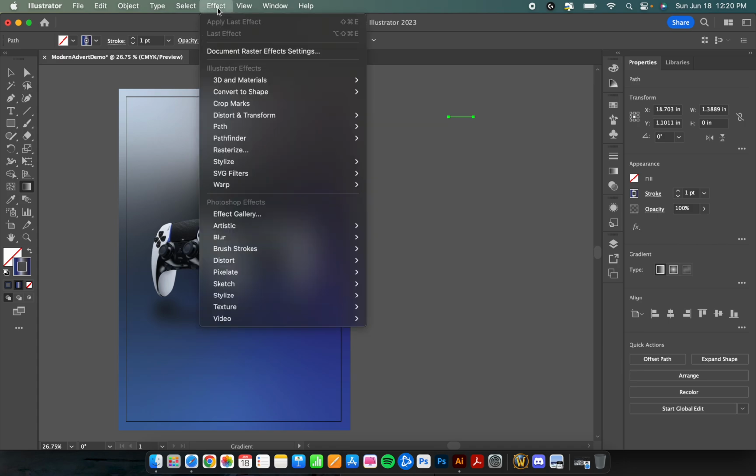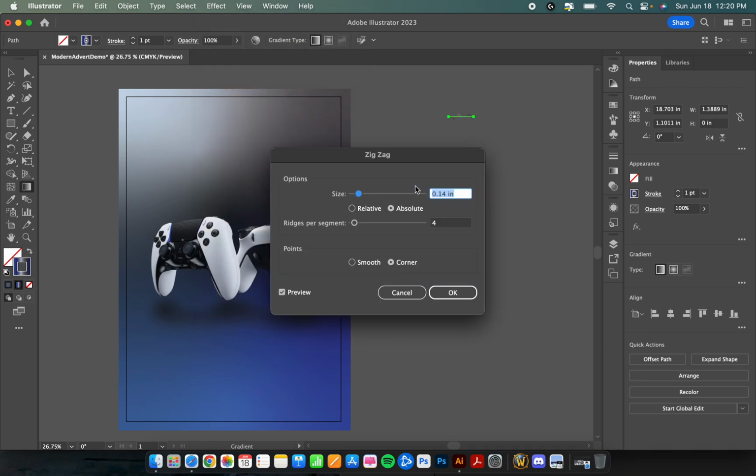Up at the top of your screen, you will see Effect. It's in between Select and View. Under Effect, scroll down, and you will find Distort and Transform. Under there, if you hover over that, you will find Zigzag right here. In Zigzag, here are the settings that I recommend and require. Size, 3 pixels. Absolute for the size. Ridges per segment, 4.